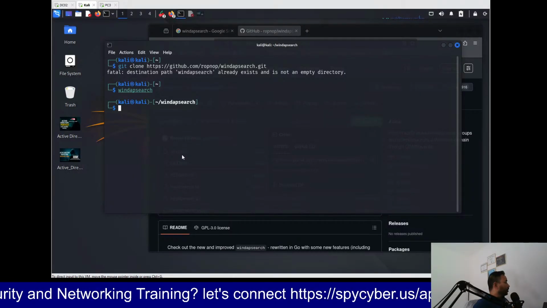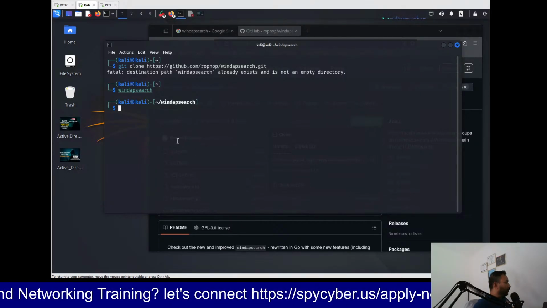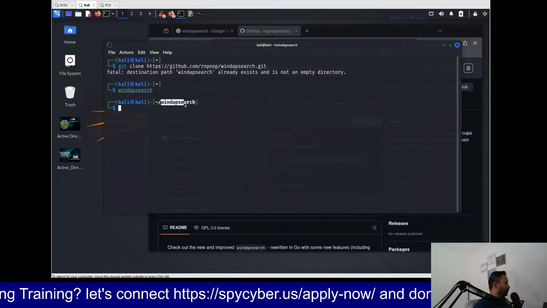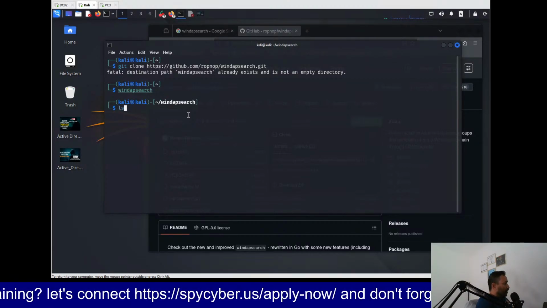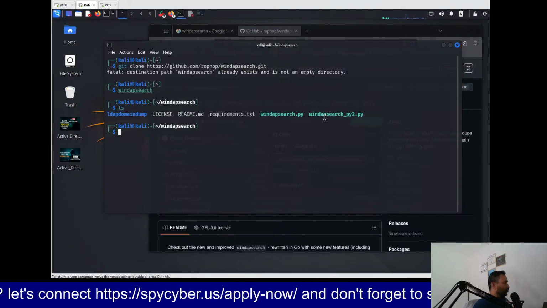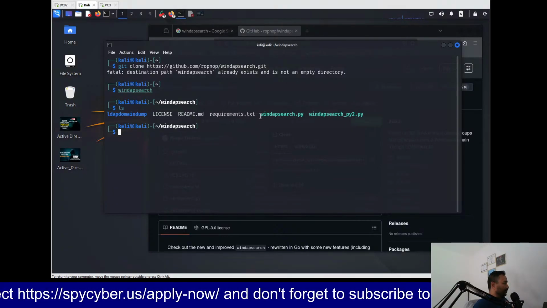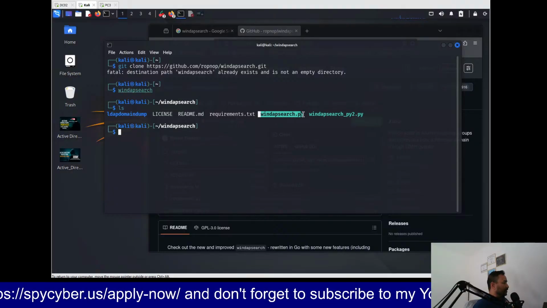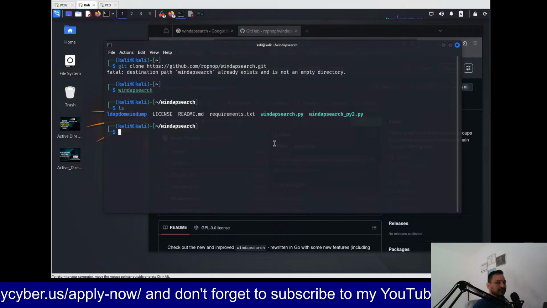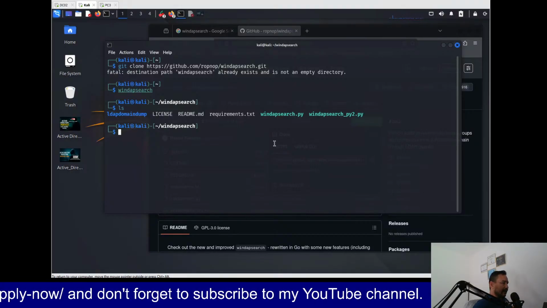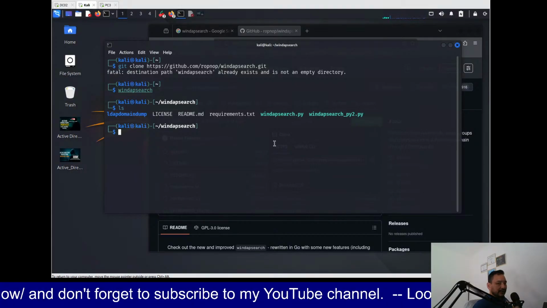All right, so going back to your lab, I am going to go inside the WinDep search. In the WinDep search, you have to do ls first. If you do ls, which is list directory, you will see this Python code. To make sure that the Python is the latest version, I have the latest version 3.11 right now.